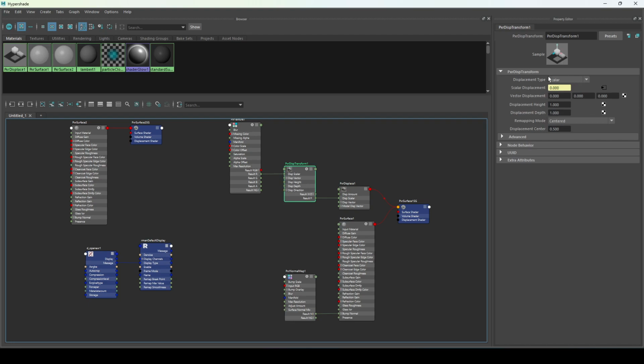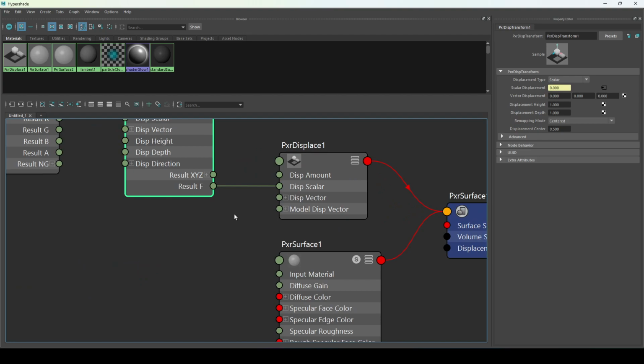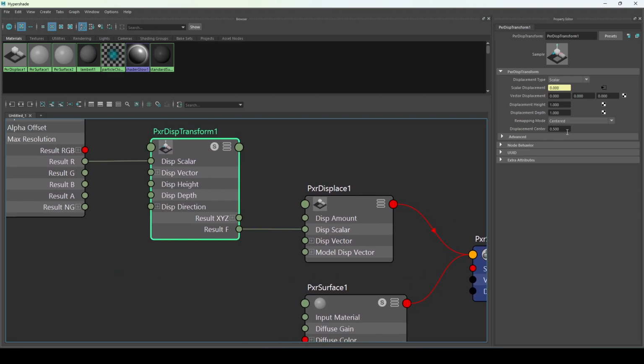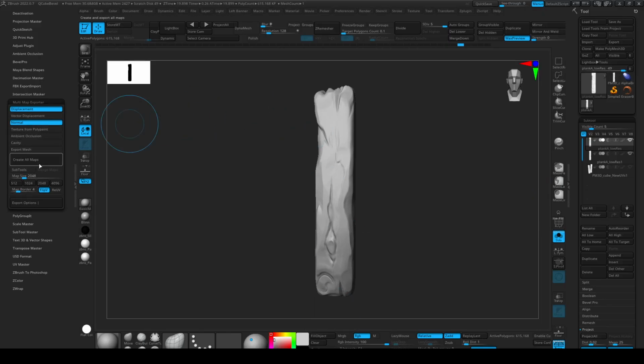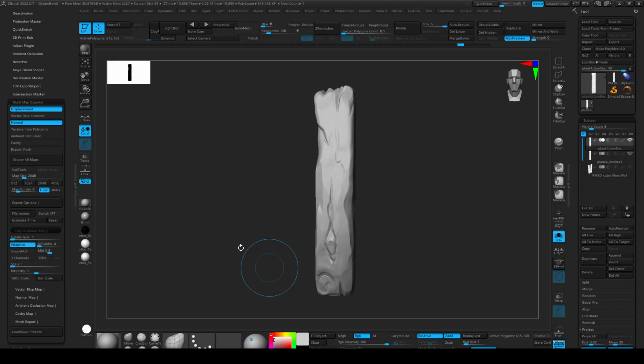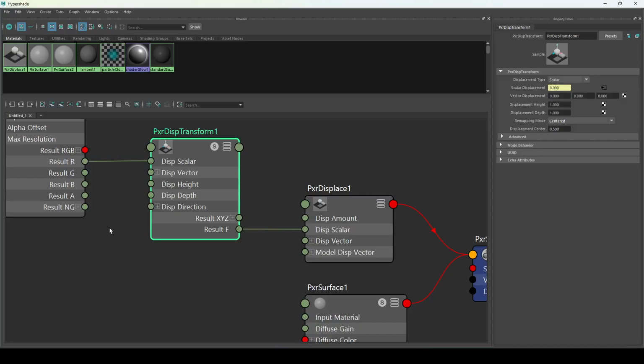I went ahead and put on a transform node and plugged it into the scaler. So I'm just taking the result float and putting it into the displacement scaler. I'm making sure my remapping mode is centered because of the values I'm using in the displacement export. Coming down here, the displacement map is set to 0.5 for the mid value, so that's centered, which means we need to do centered at 0.5.